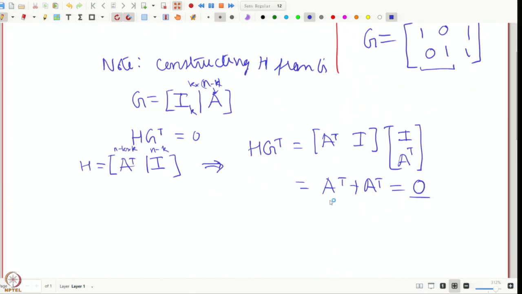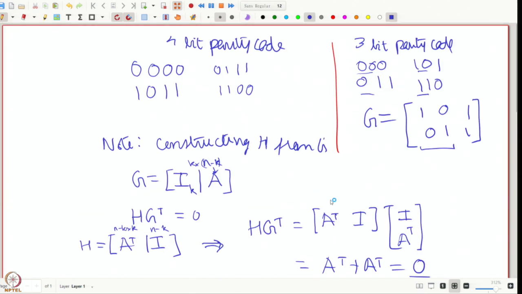Let's check. Okay, so let's now do the 3-bit parity check code, and let's use this approach to construct our H for this code. We are going to have I_K and A. Here you are going to have A transpose. My A over here is 1, 1, and I'm going to have an identity matrix of size n minus K. In this case, n minus K is 3 minus 2, which is 1. This is the parity check matrix. So this is the parity check matrix for the 3-bit parity check code.